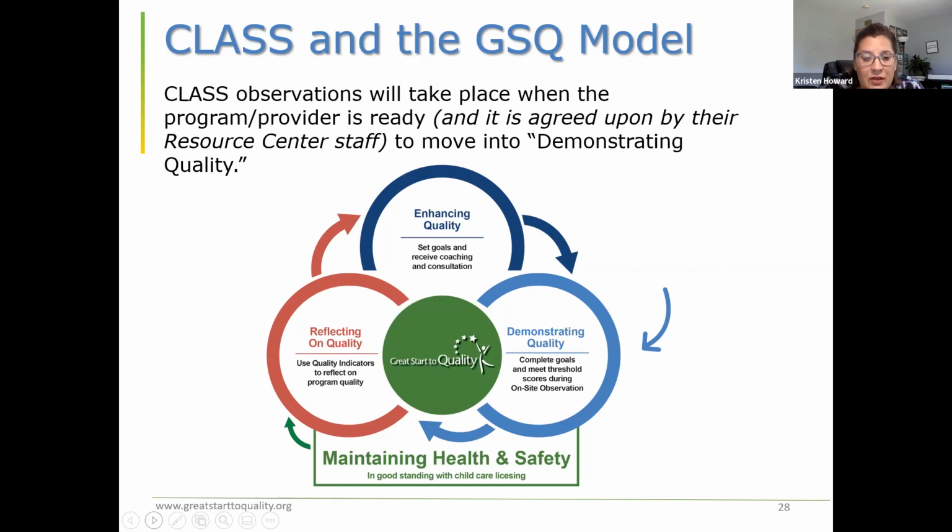So you will hear a lot more about the Great Start to Quality model. We're just giving you a highlight. There are lots of trainings coming about for that as well. But CLASS will take place if you are interested in demonstrating quality. And again, this will happen in February 2023. So CLASS observations right now are not being done for the current process. And we'll talk a little bit about practice CLASS, but right now this will be in February 2023.